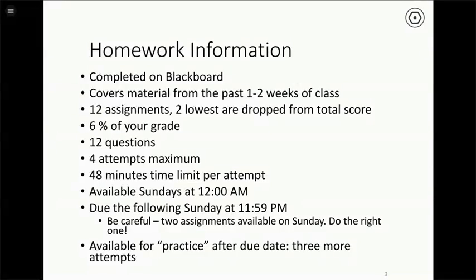Now the part that sometimes causes confusion is, because most people wait until the last day to do the homework assignment, on Sunday there's always going to be 2 homework assignments that are actually available on Blackboard, because the one that's due the previous week is going to become available first thing in the morning Sunday at midnight, and then the one that's current is not going to be due until the end of the day Sunday. So on Sunday there's going to be 2 assignments available.